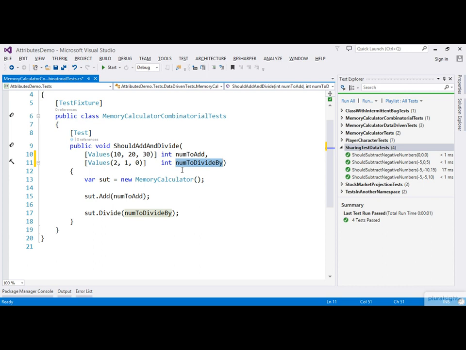Unlike the TestCase attribute, when NUnit sees these values, it's going to create 9 individual tests. So we'll get 10 divided by 2, 10 divided by 1, and 10 divided by 0, 20 divided by 2, 1 and 0, and 30 divided by 2, 1 and 0. NUnit's going to create all of these different combinations of input test data and then execute our test.